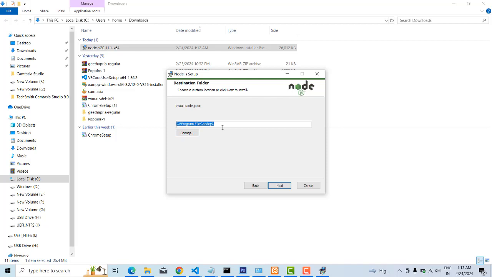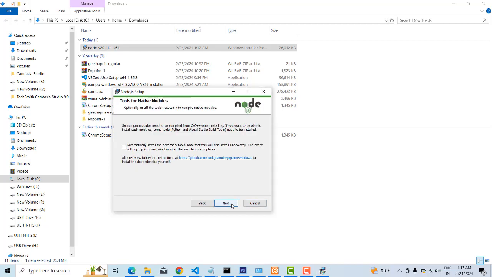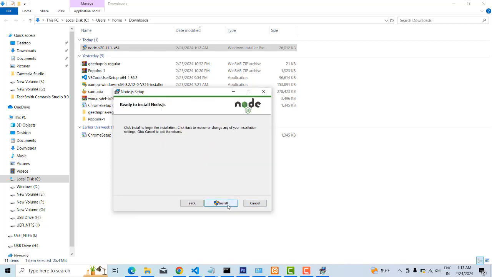The C drive, you have to put your Node.js installation folder in the C drive. Okay, keep it as it is. You don't need to change the directory. Click next, next. Here click next, install. Here click yes.